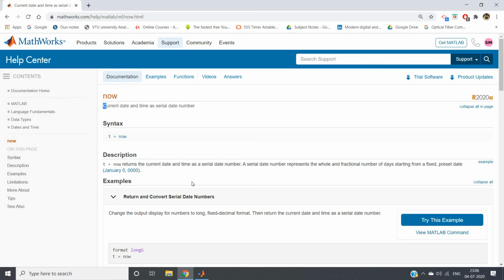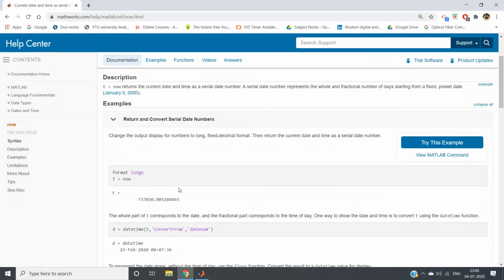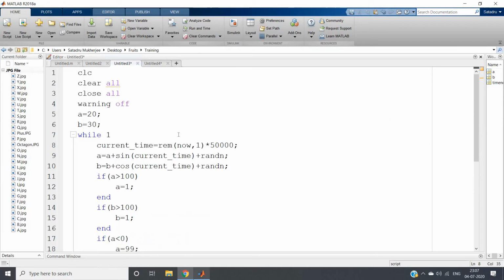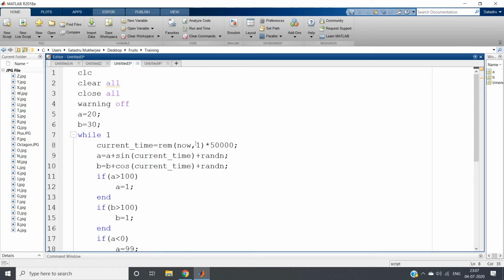If you want to get only the time part, then if you check the documentation, it is clearly written that you have to use rem(now, 1), which will give us the current time as a serial date number. So I have used rem(now, 1). For the time being, let me just remove the 50,000 scale factor and I will show you the animation first.